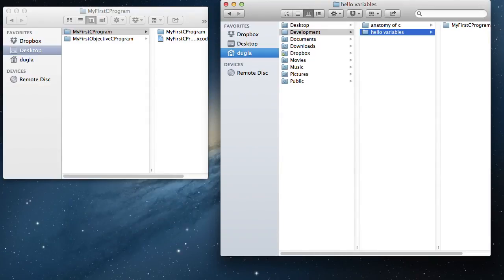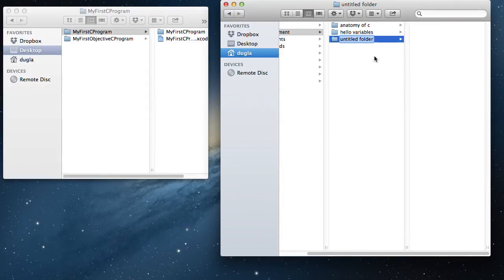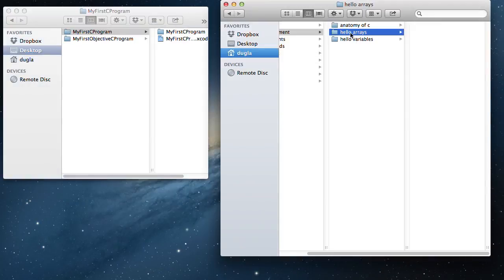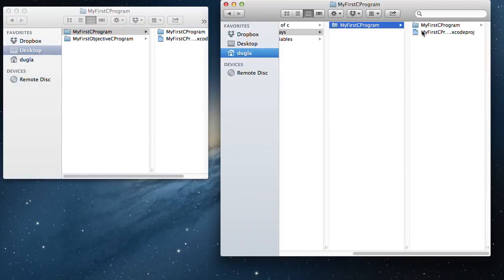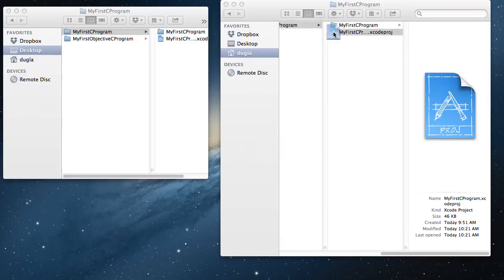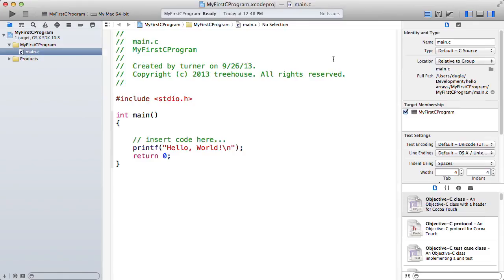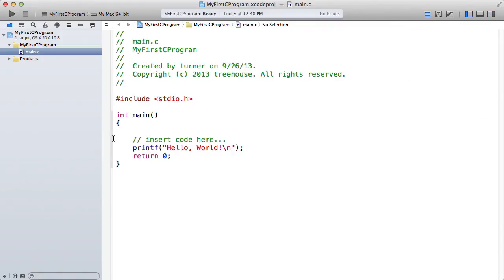First, we go to our development folder and create a subfolder called Hello Arrays. Make a copy of my first C program, place it in the folder, and open the project file in Xcode. Select main.c and get rid of the print statement. We're going to declare an array of floating point variables. Let's do that now.